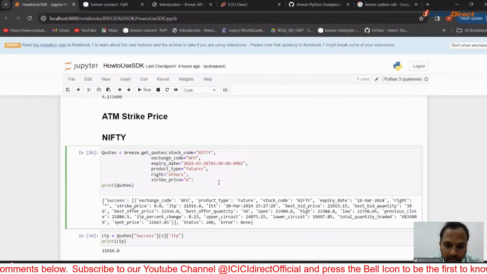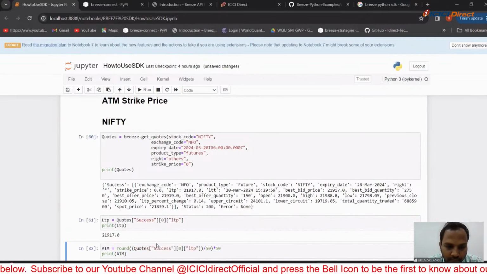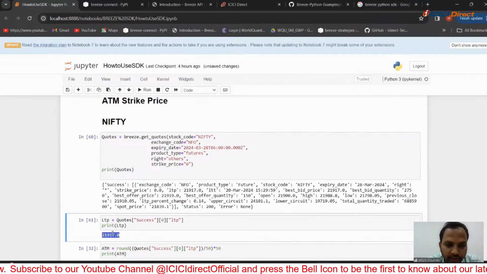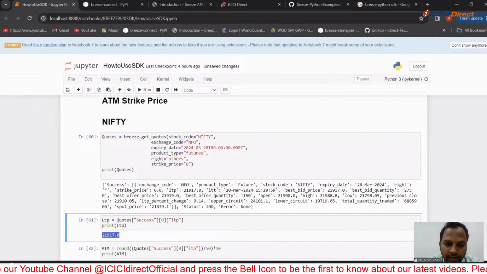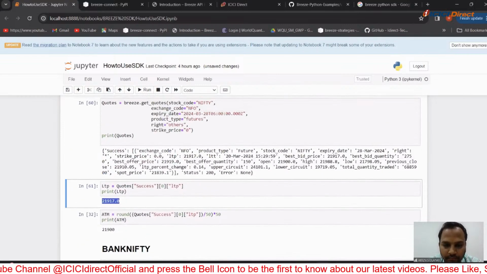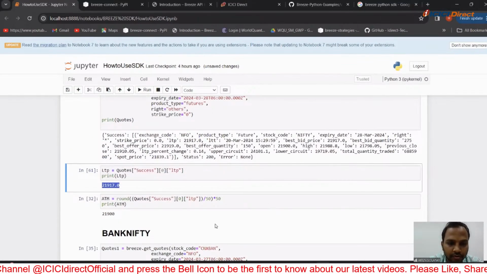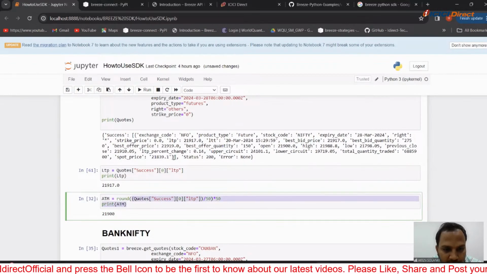So let me run. 21,917. And the nearby ATM strike will be around 21,900. Correct? So let's find out how we can do that. What you need to do, okay, this is the code for it. Code success zero LTP, you will be getting the LTP.